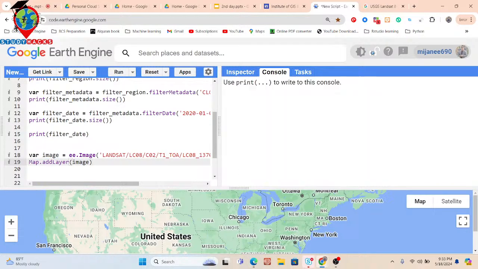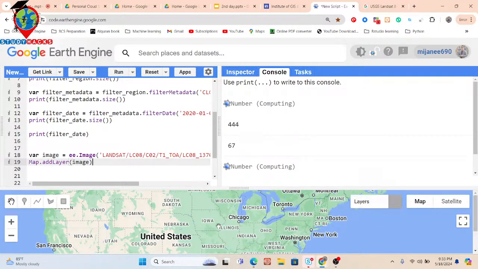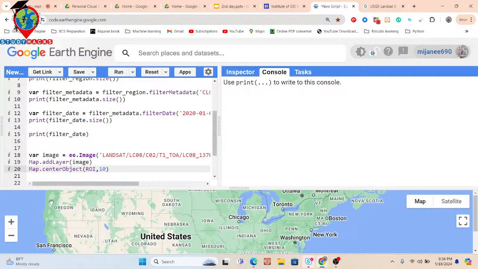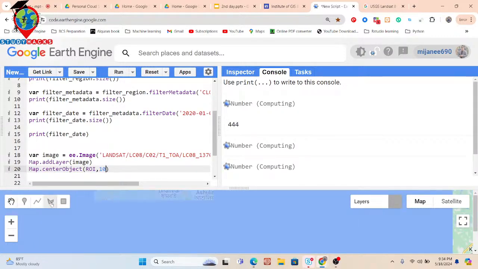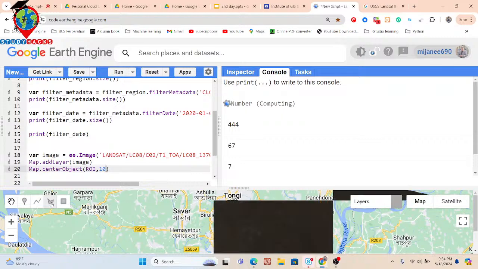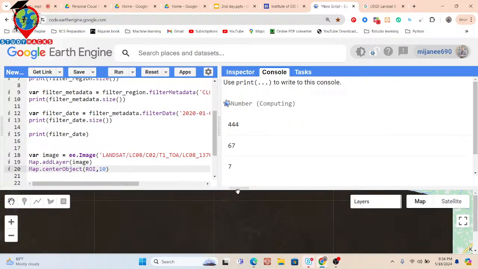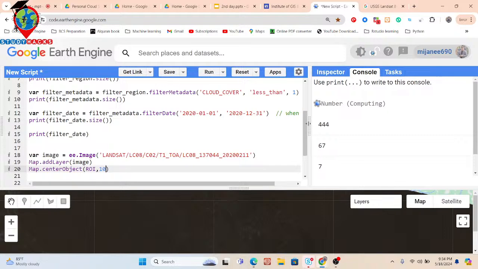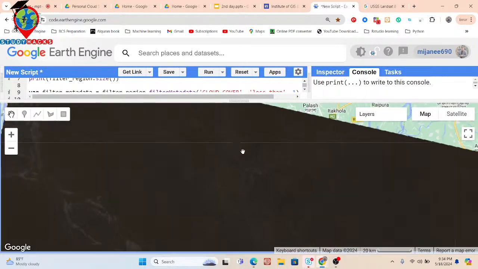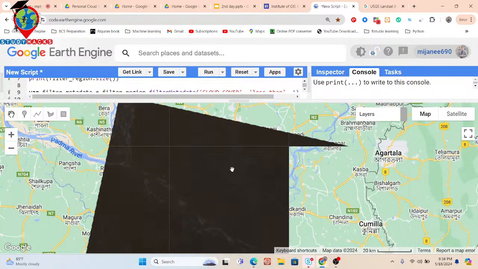Now click run, you can see it added a layer but not focused on my center. To focus on the center, we have to use the function Map.centerObject. Suppose I want to focus on my study area, which is RY. Put the zoom level, suppose 10. Click run. Now it automatically focuses on my study area, and it also displays these image tiles. The acquisition time is the year 2020, 11th February. You can see it also covers my study area of Dhaka city.